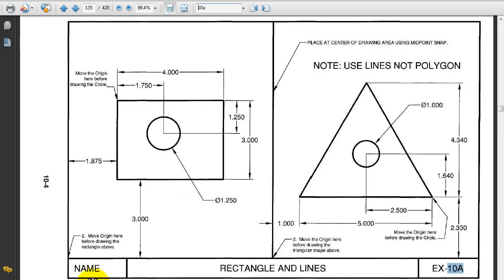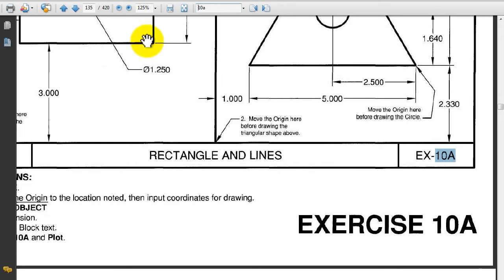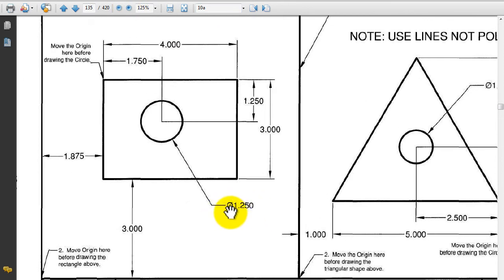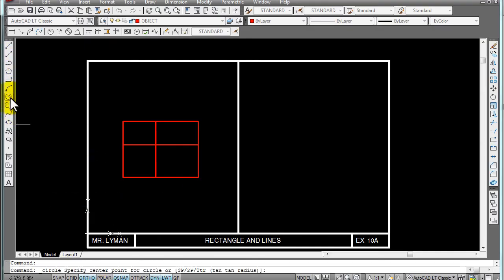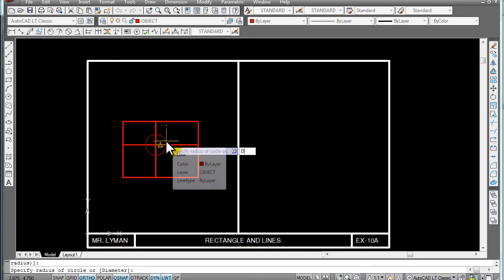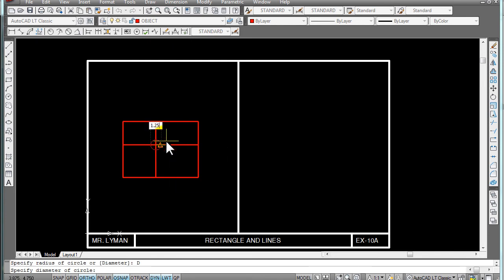Something new to take note, this here is a diameter symbol right there. That means diameter. So when we draw our circle, we're going to go D, enter, then 1.25. Okay, so watch when I do this. So circle, click where you want it to start, and then you just go D, enter. Now you type in the size, 1.25, and there's our circle.